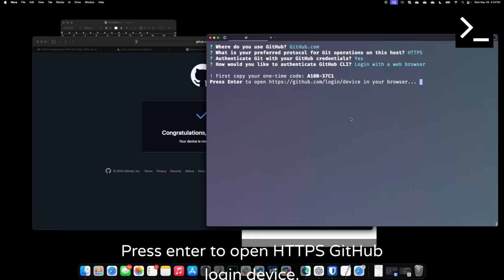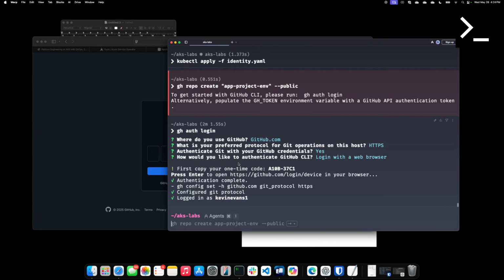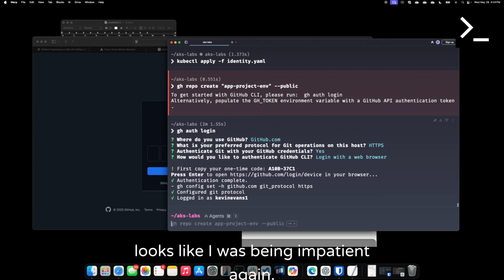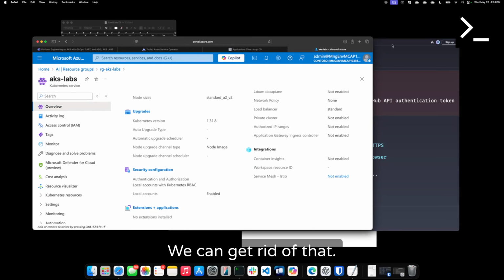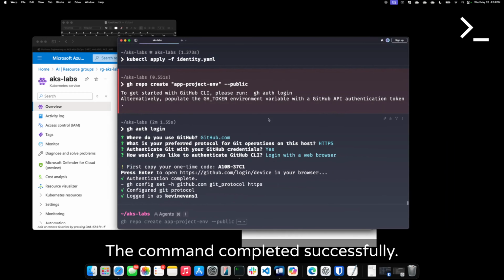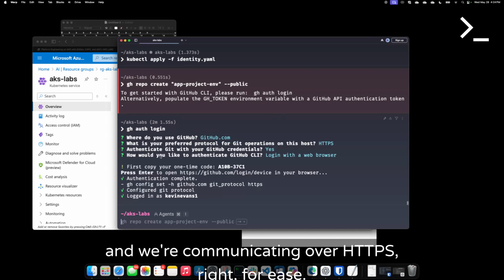Press enter to open HTTPS GitHub login device. With the Azure CLI, this is a bit quick. Oh, looks like I was being impatient again. So we can get rid of that. The command completed successfully. So we've logged into GitHub and we've created a repo and it's public and we're communicating over HTTPS, right, for ease.